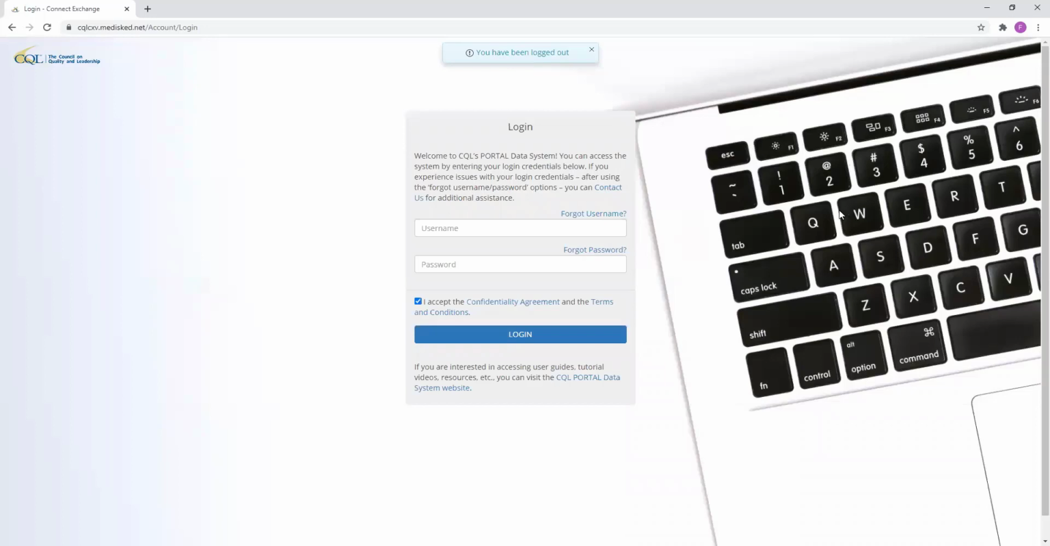This concludes this video on logging into the CQL portal, managing your CQL portal account, and logging out of the CQL portal.